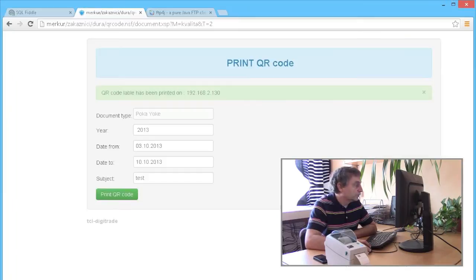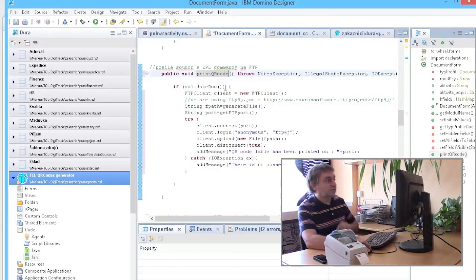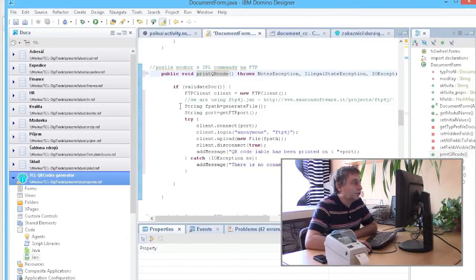at the code. Here we have a button, Print QR code, which is actually calling the function printQRCode, written in Java. Here you see those lines which start the FTP client, connect to it, and generate this text file which I showed you. Here we see that it is connecting, logging in, and here we are uploading this file which we created in the previous steps, disconnecting, and printing a message to the browser, to the user, that it was printed correctly. It is very simple.